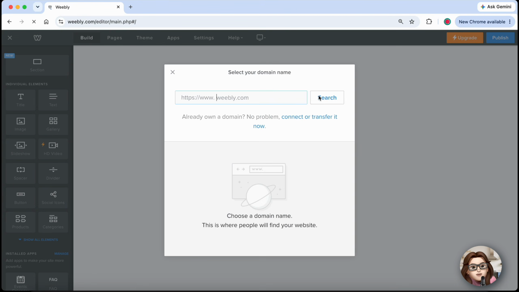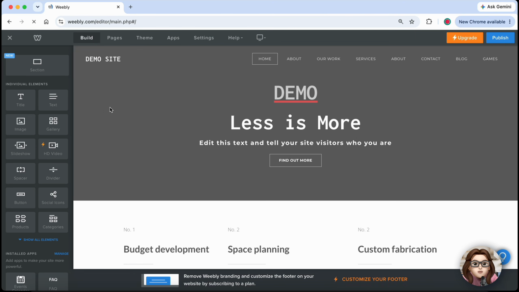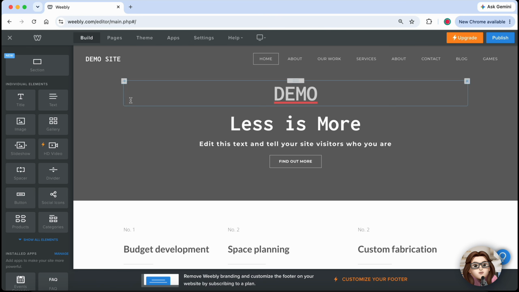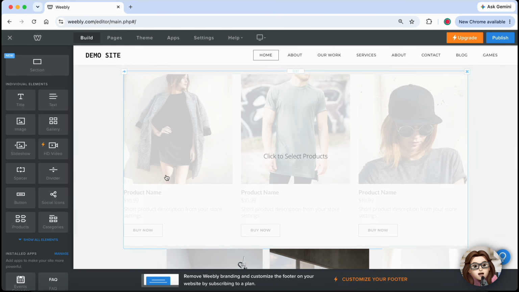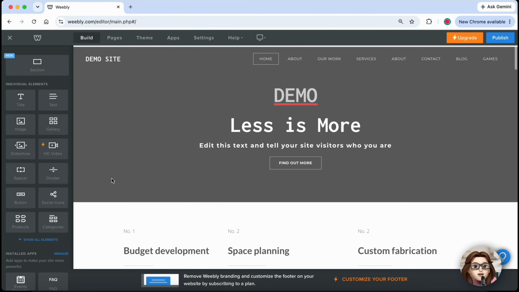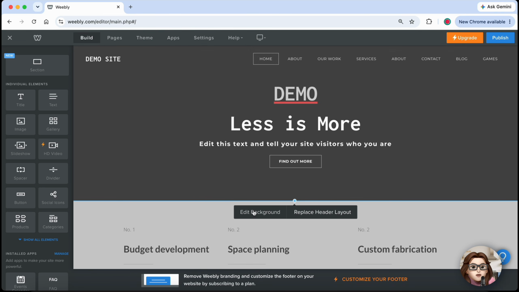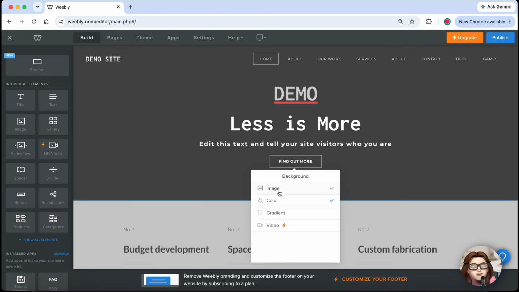Then click Edit to open the Weebly editor. In the editor, scroll to the section where you want to add a video background. Click on the section's background, then select Edit Background. In the background settings, switch from the image option to video.